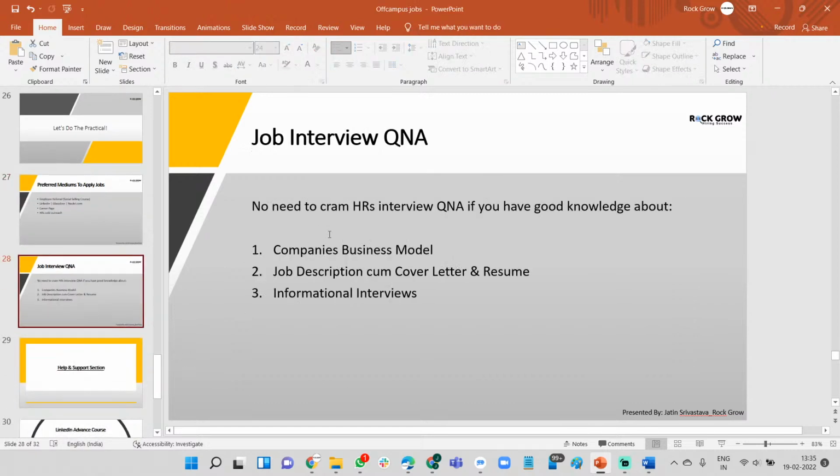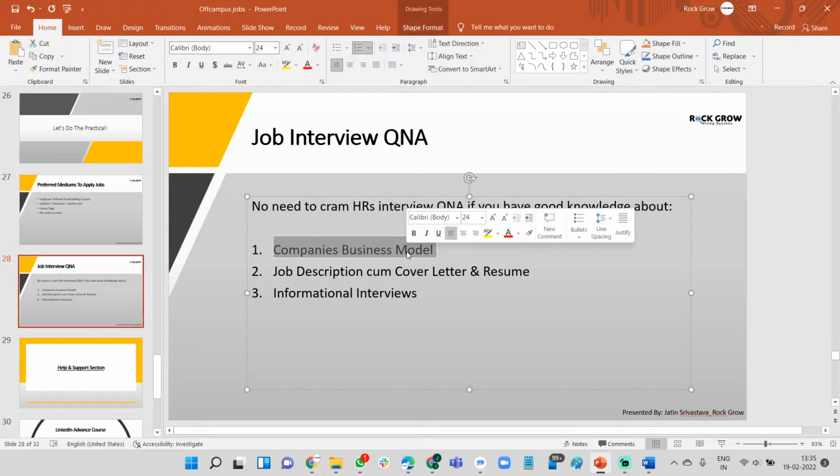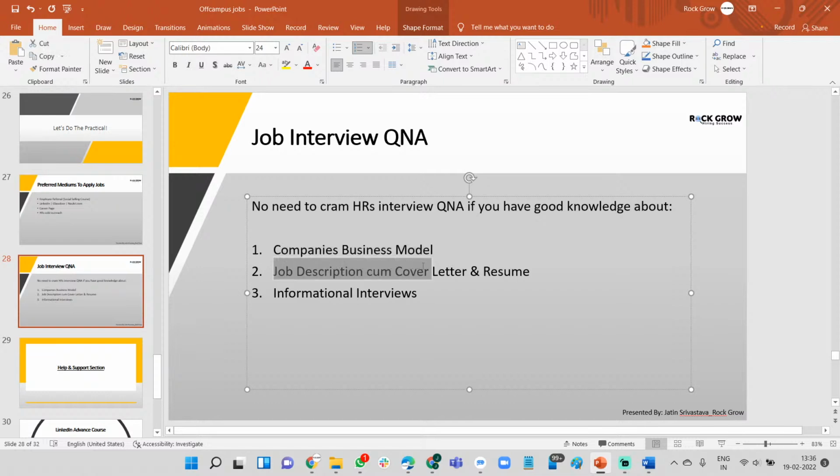Now when it comes to all the job interview related questions, you just need these two things: company related information and the job description, optimized cover letter and resume. If you have this, then 95% of HR interview questions can be answered right then and there.